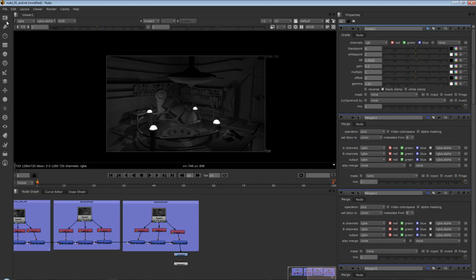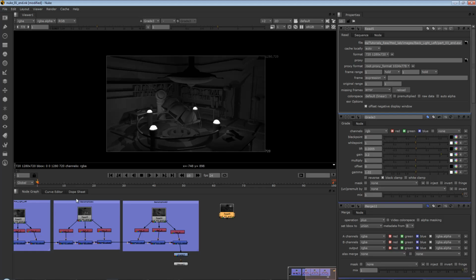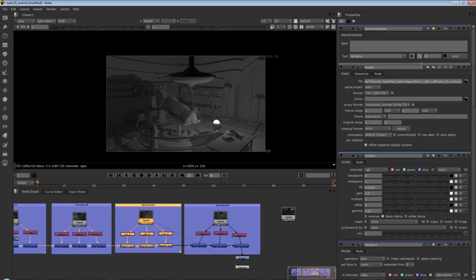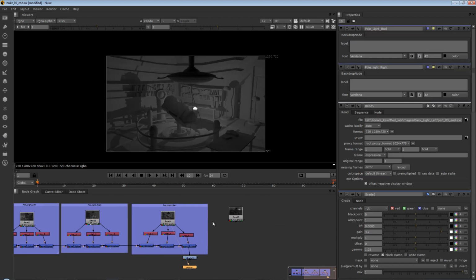So let's continue. Let's read in the backlight. Okay, and before I go any further, I want to rename these two backdrop nodes. So let's just name this pole light right, and this one, remember to double click it, pole light back, and then I can just grab these and I can see at a glance what's doing what, which is very helpful. Okay, so same thing with this one, backdrop.